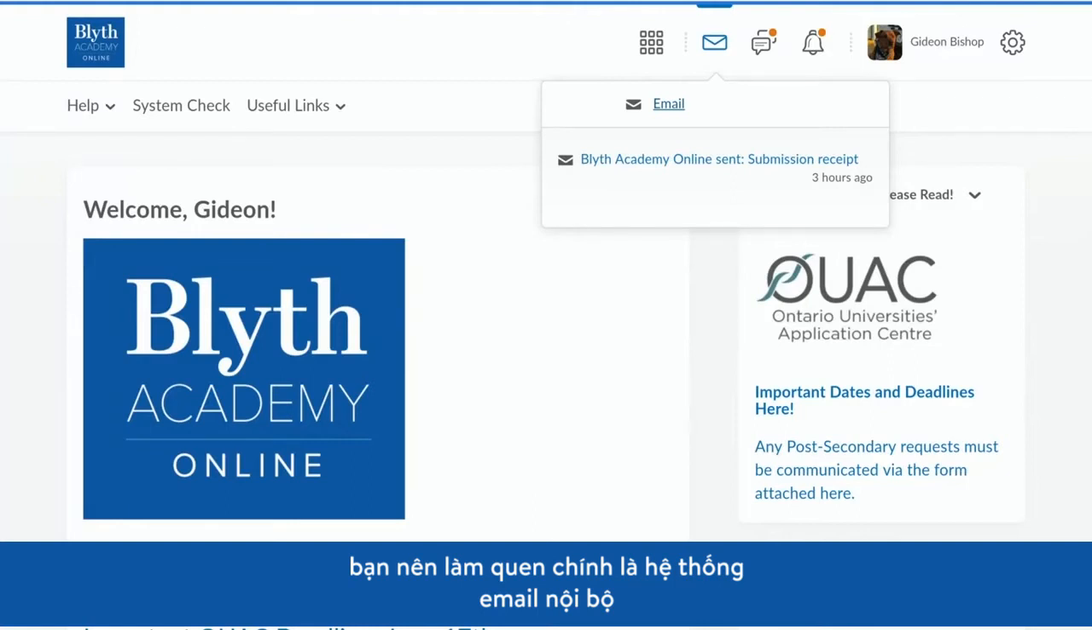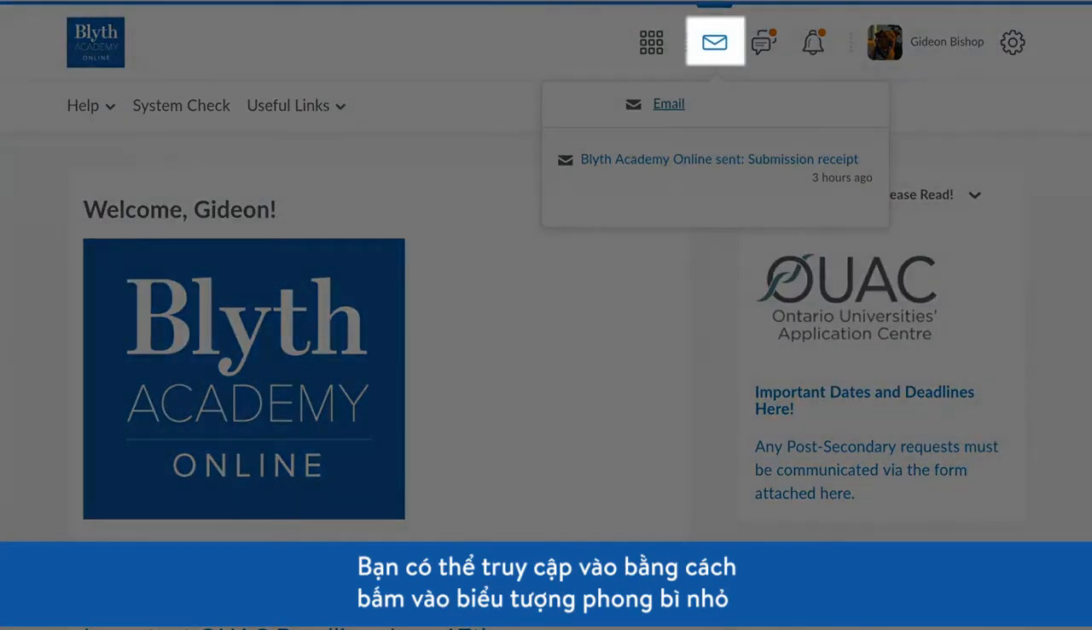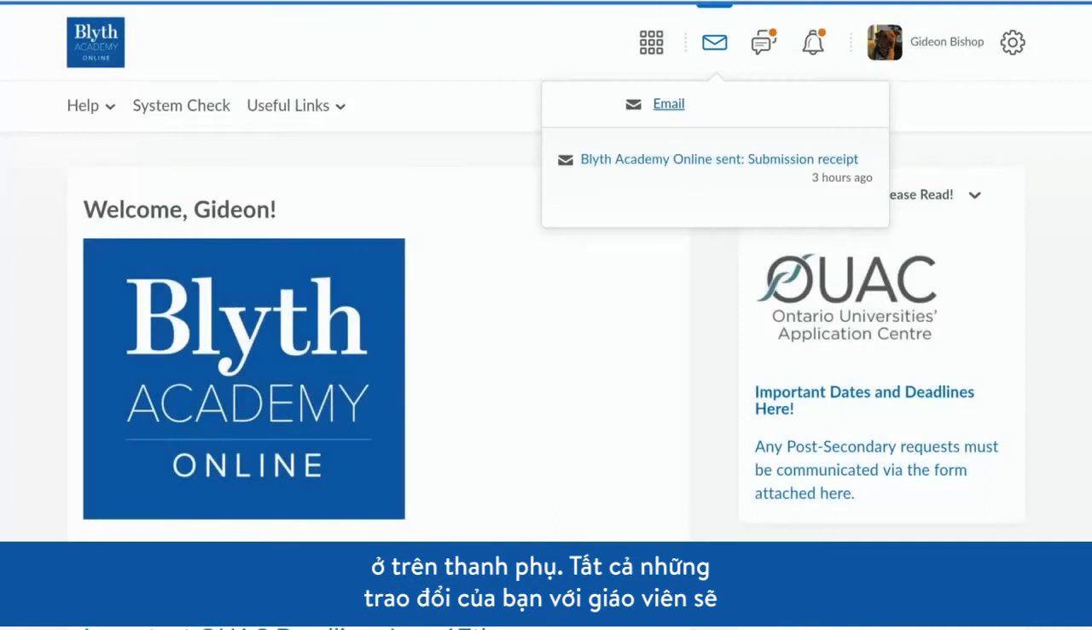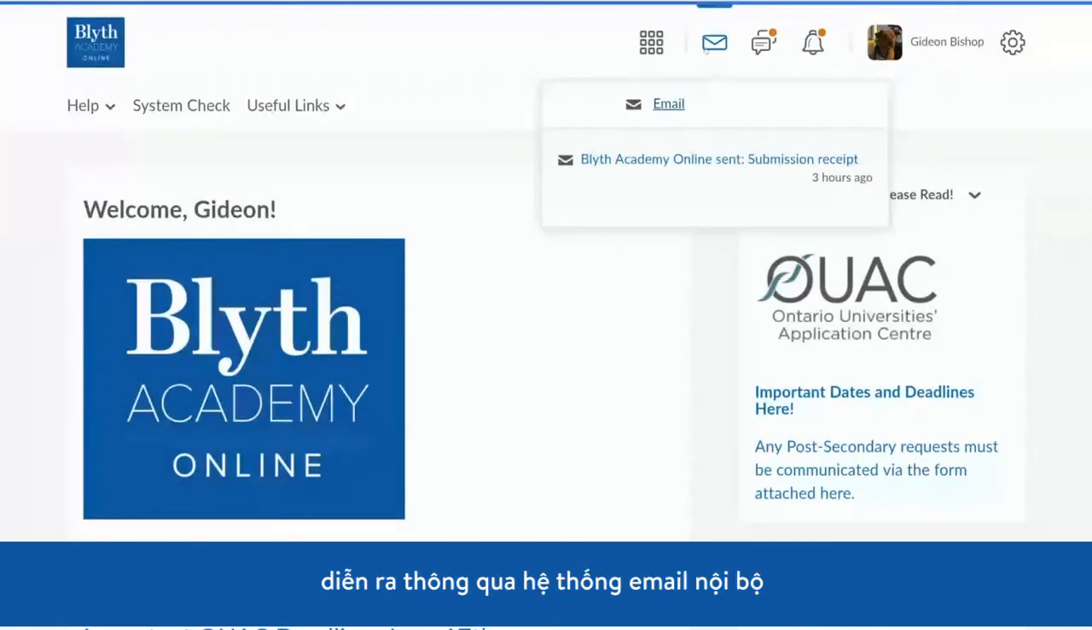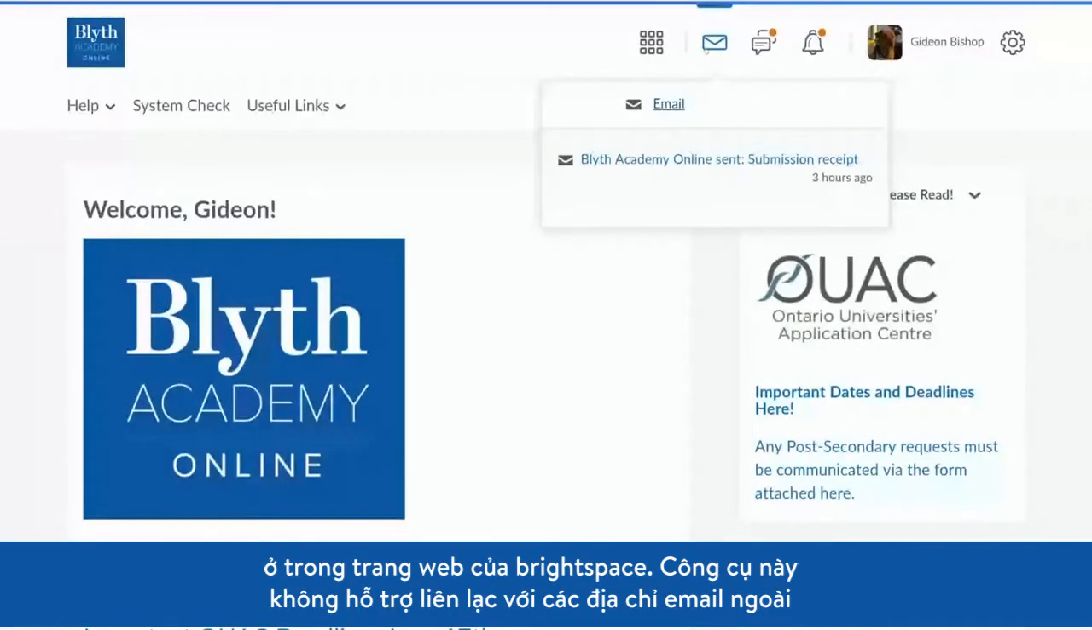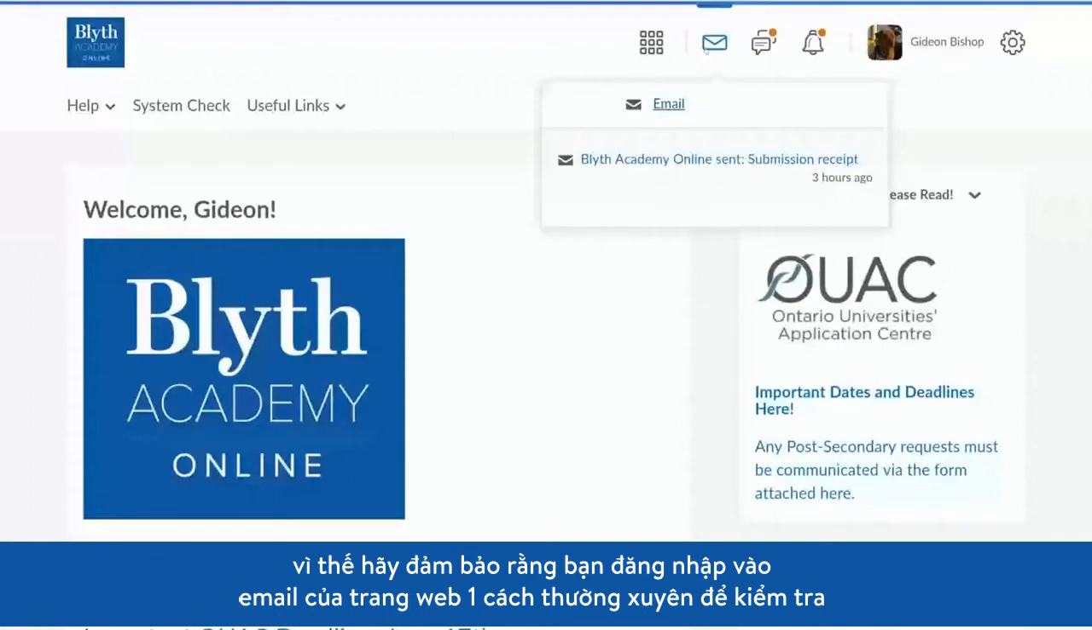This can be accessed by clicking on the little envelope icon on the minibar. All of the communication with your teacher will take place via the internal email system within Brightspace. This email tool is not set up to communicate with external email addresses, so be sure to log into the site regularly to check your email.